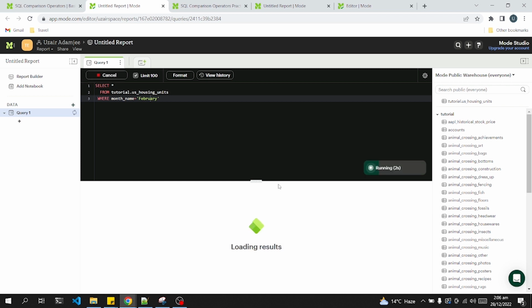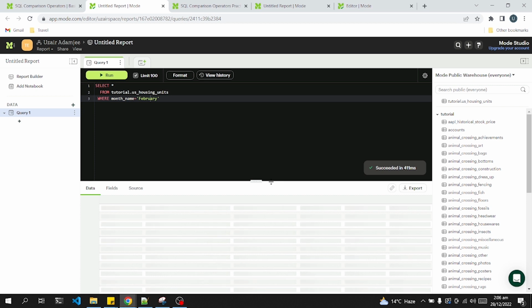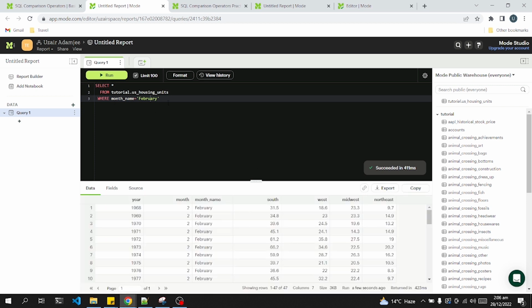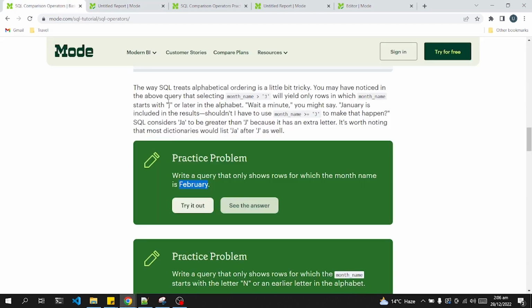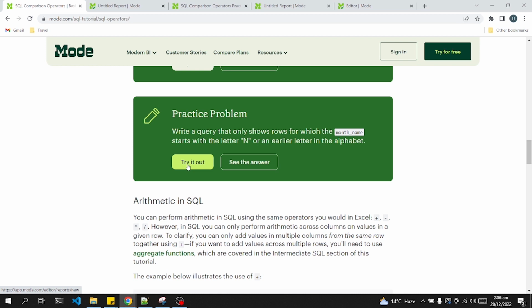So it will only select those rows which have the month name February. That's it. A total of 47 rows were retrieved from this query. Let's move on to the next problem.